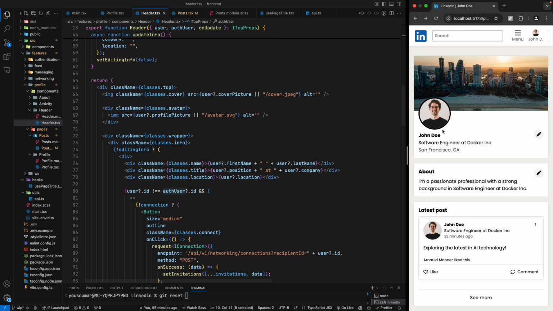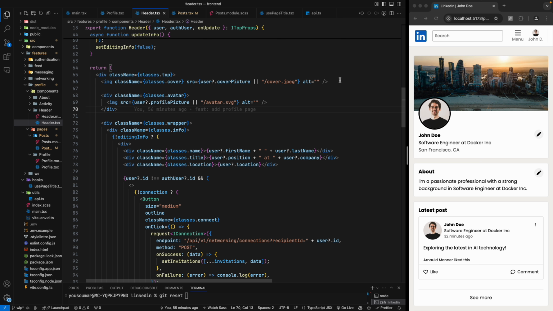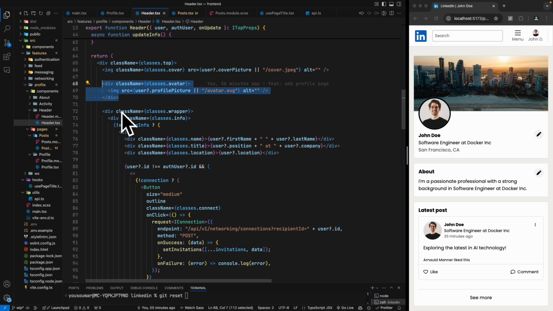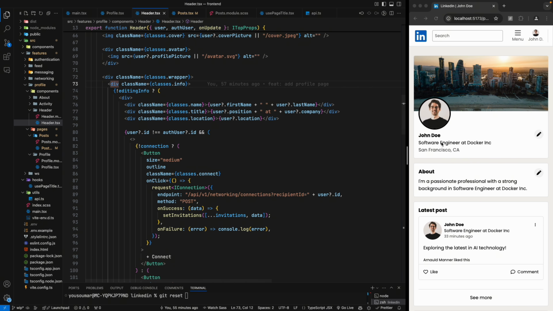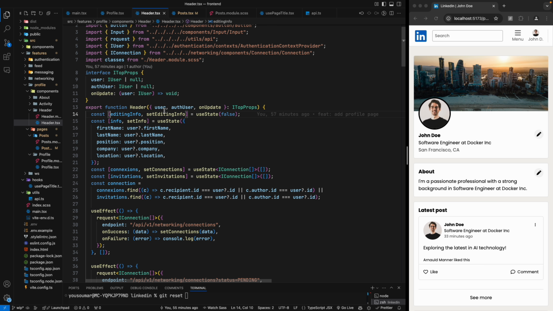I'm going to show you the markup before explaining the logic above. So the markup, we have the cover, which is this one. There is no user that has a cover picture for now, so I'm showing the default one. We'll be covering uploading images in upcoming videos. And then I have the avatar, which is this one. And then I have the info, like the name, the position in the company, and the location. And if I am on editing, like this editing, I am setting it to true. It's a state actually, which is here.